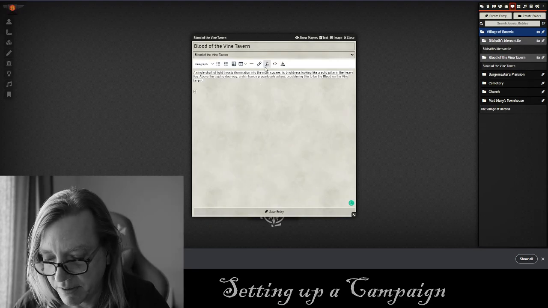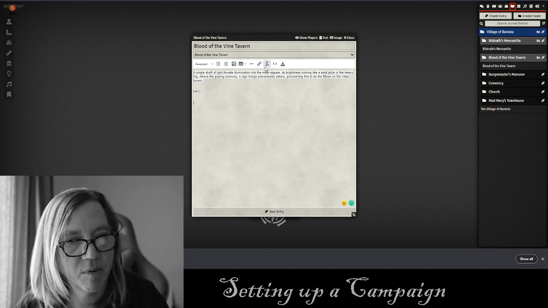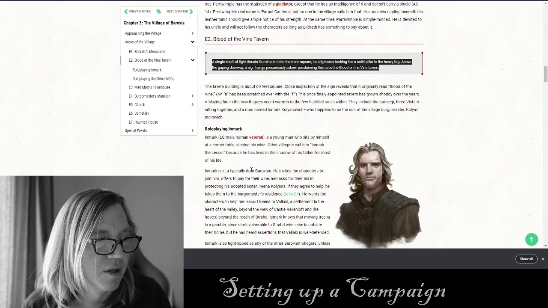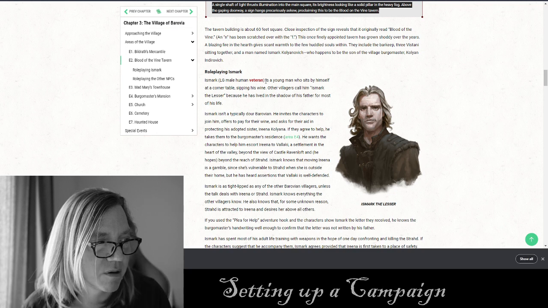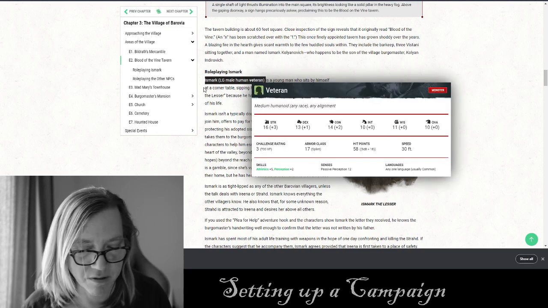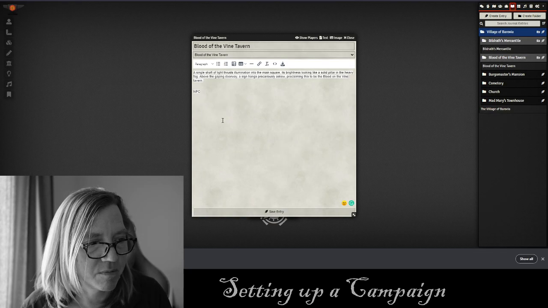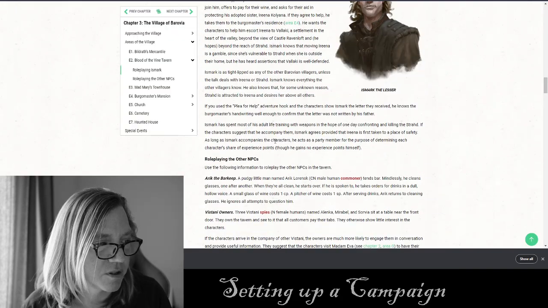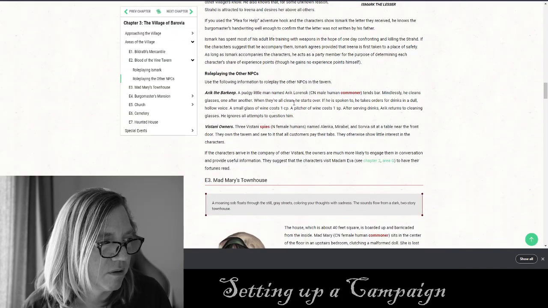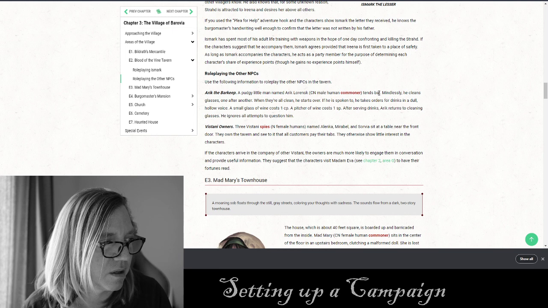And we have some more NPCs in here that the players are going to run into. And who are my NPCs that we're going to run into? Well, a major NPC is Ismark, if you're familiar with CoS RAW. So I'm just going to hit copy and put Ismark in here. And then we also have the bartender, the Barkeep, right here. He tends the bar. So I'm going to just put him in there.